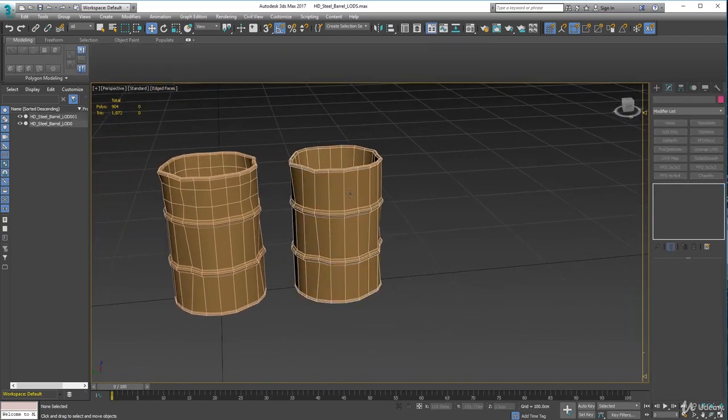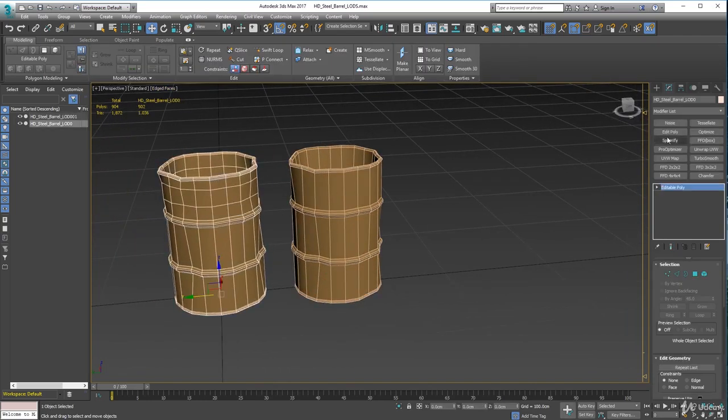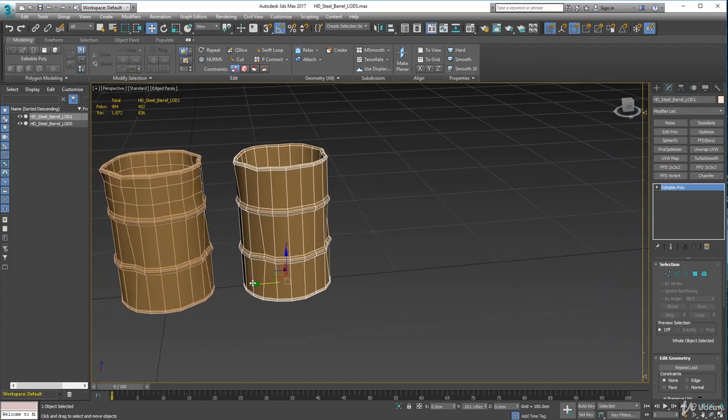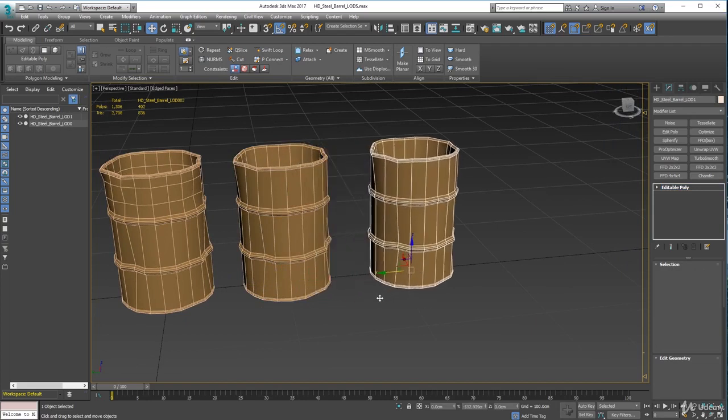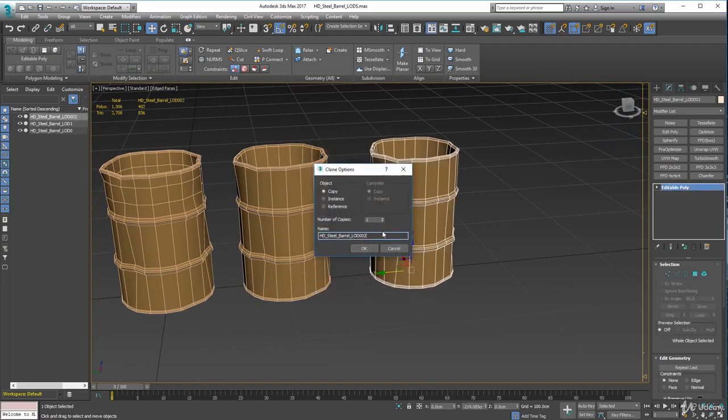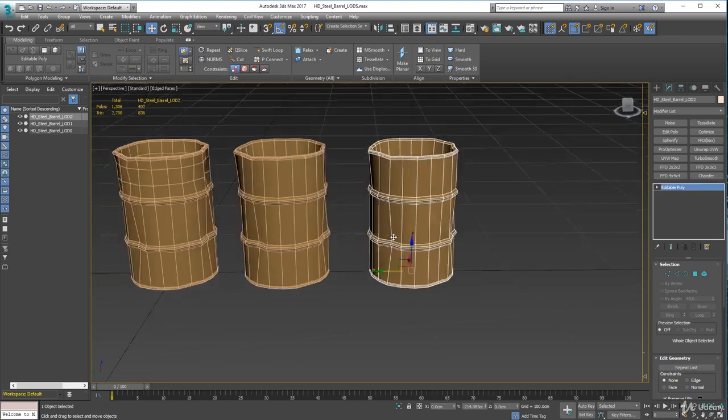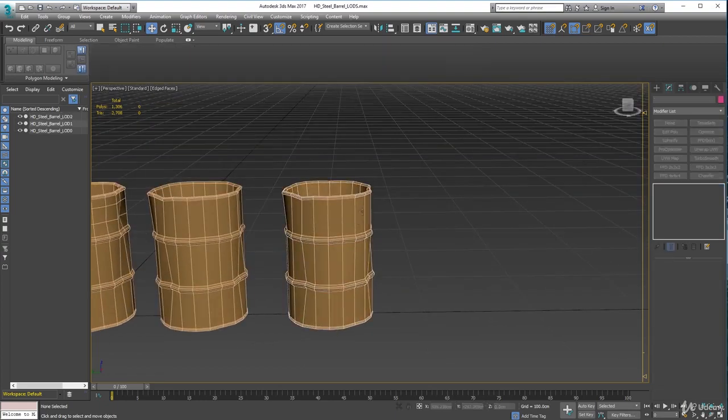So that's the first one. And that one was called LOD 0. We want to call this one LOD 1. Get rid of the zeros on the end, just make it 1 like that. And then we're going to copy it. Shift, drag like that. And we just put LOD 2 there for that one. And then we're going to reduce this one.